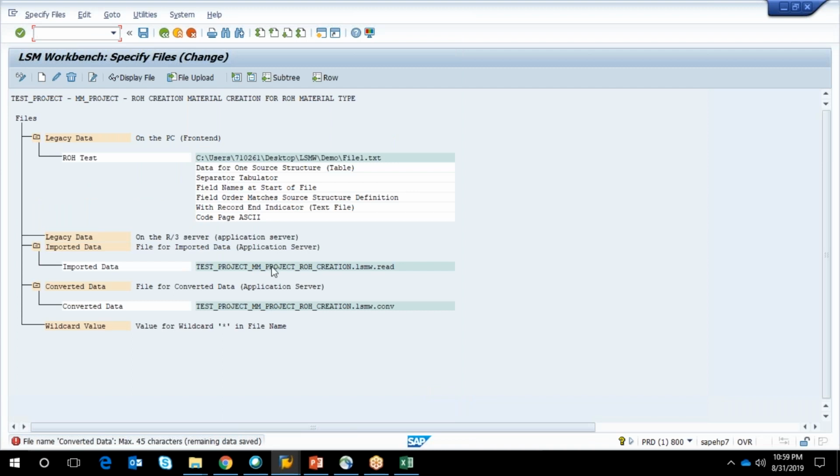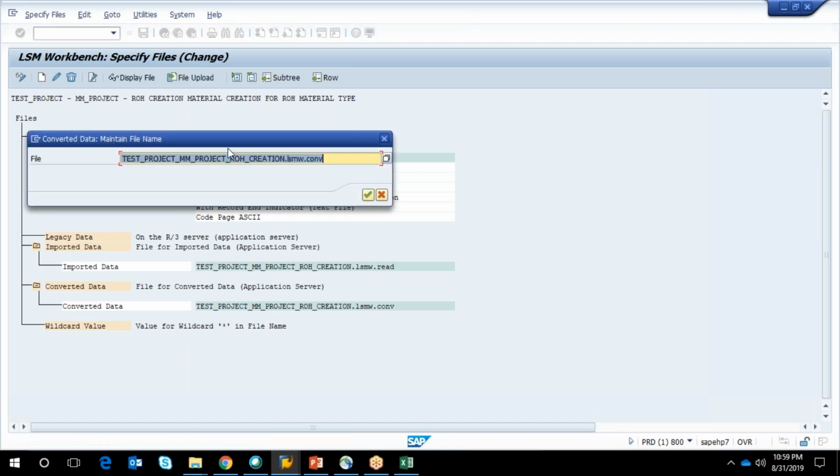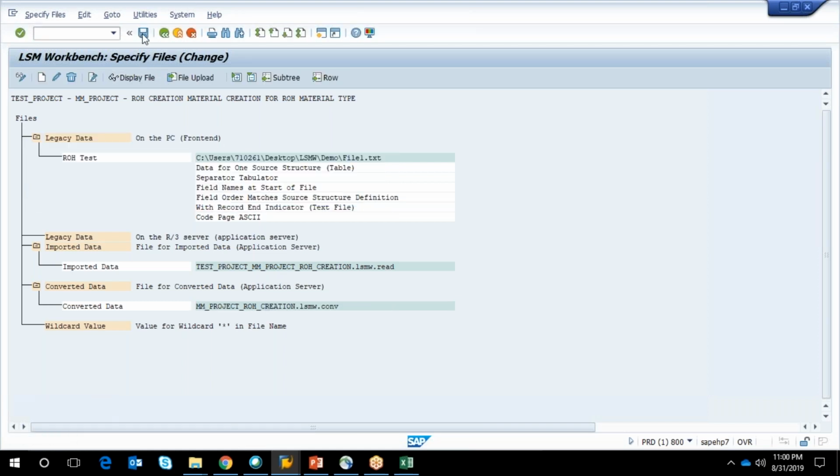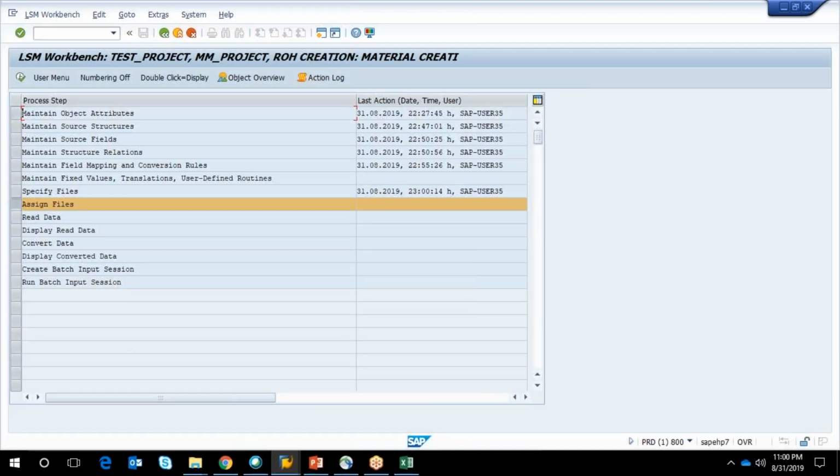This name is very lengthy, so that is why it is not allowing us to save. I'm just removing this test. So I'm clicking enter, then save. Okay, now it is saved. Now we have specified the file path. Now I'm clicking the assign files now.